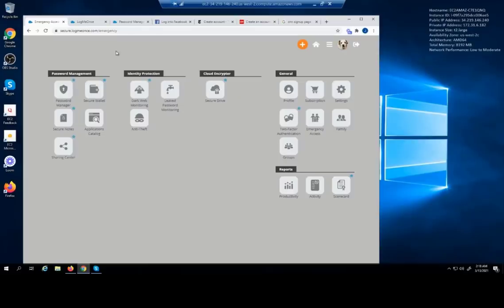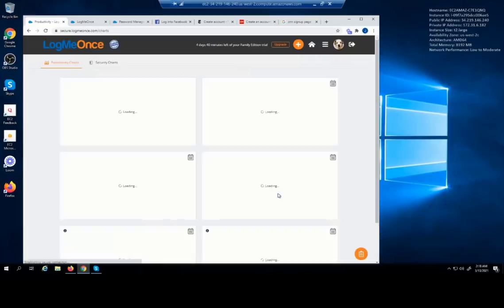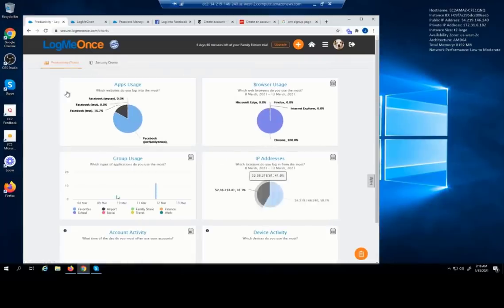All right, let's get started on the report. So I am in the smart menu on reports. There are three separate icons. Let's go over productivity. When you go into productivity, there are two different submenus there. One is the productivity chart, the other one is the security chart. Everything under productivity is all about productivity.